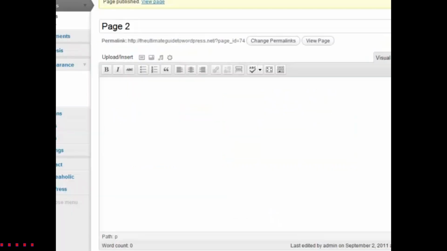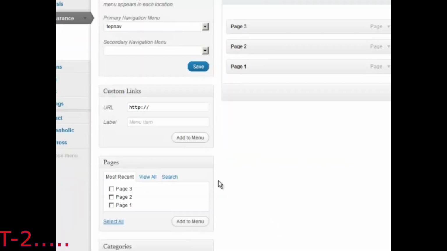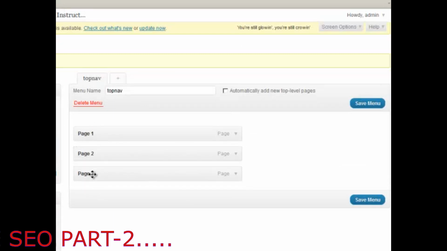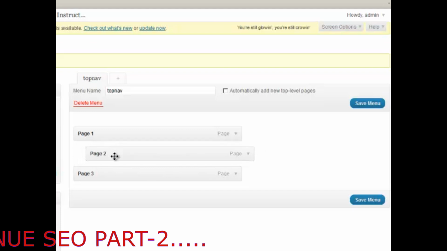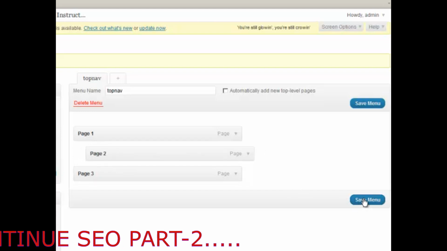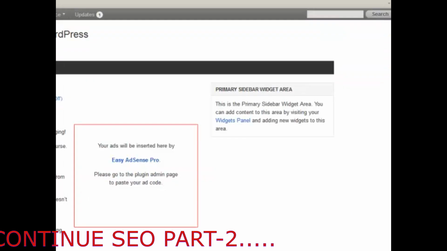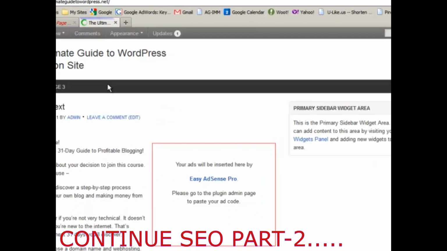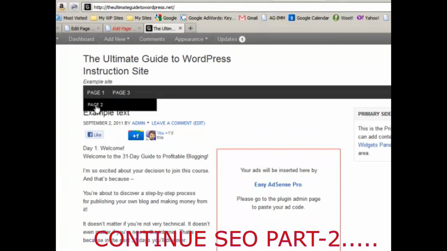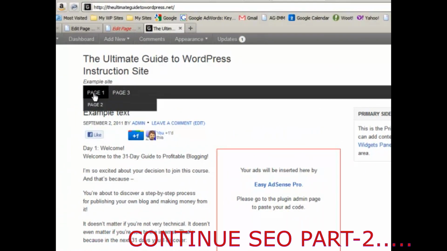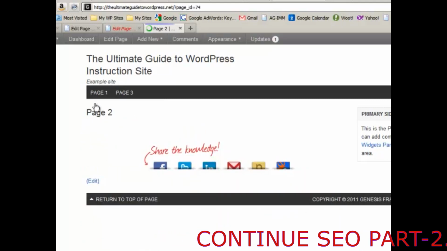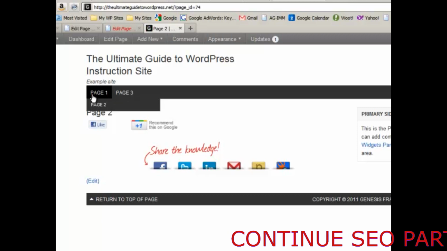Okay. Go back to the menu, and you can actually rearrange these so that they're in order. You can even do this, so Page 2 is a sub-page of Page 1. Let's go see how that looks. Okay. Page 2 is a sub-page of Page 1. Page 3 stands on its own. So you can click on Page 1, or you could click on Page 2. How cool is that?